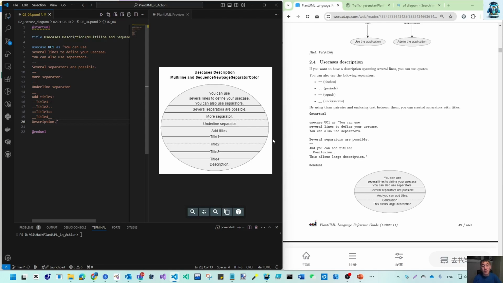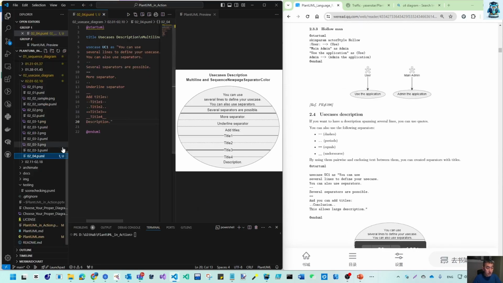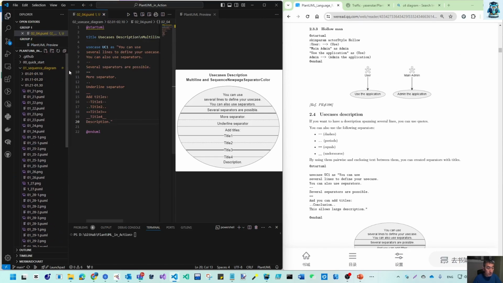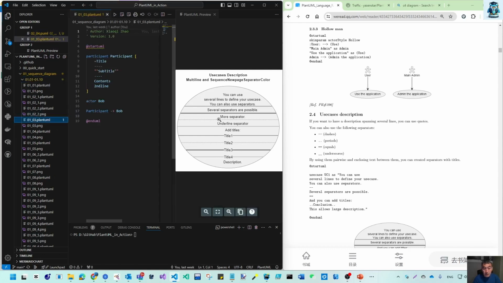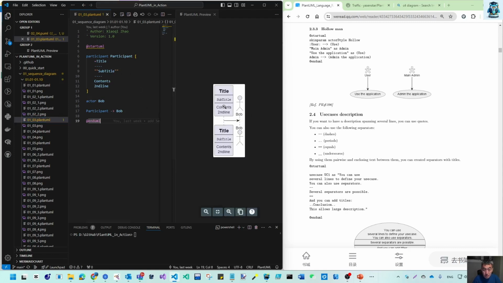Now you have quite a complex way to make your use case description show more beautifully than the default text. So that is the 2.4. So let's go back to some of the earlier ones. I remember it's on 1.3. So let me open this.